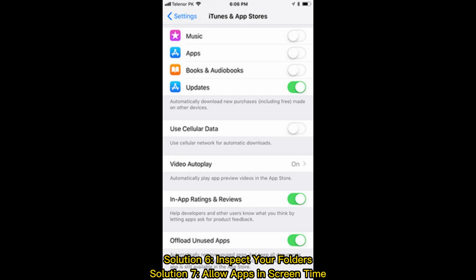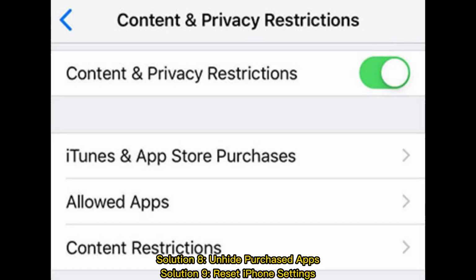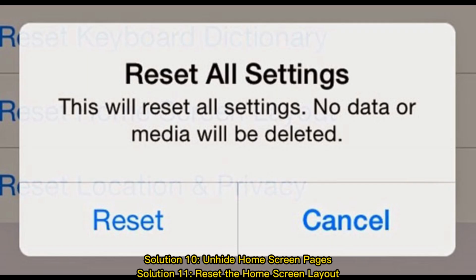Solution 7. Allow apps in Screen Time. Solution 8. Unhide purchased apps. Solution 9. Reset iPhone settings. Solution 10. Hide home screen pages. Solution 11. Reset the home screen layout.